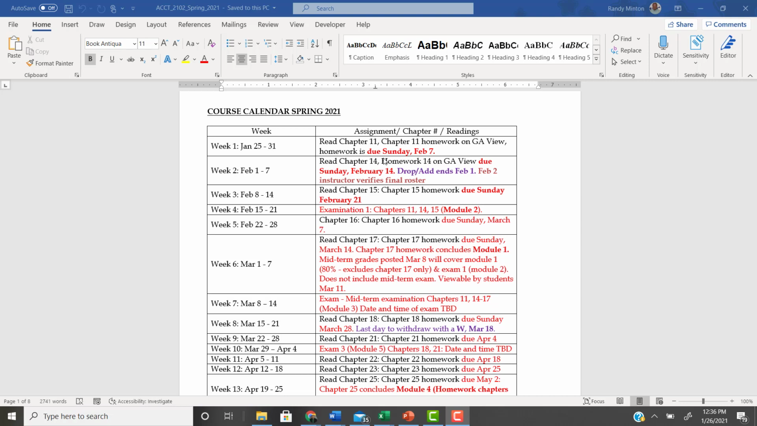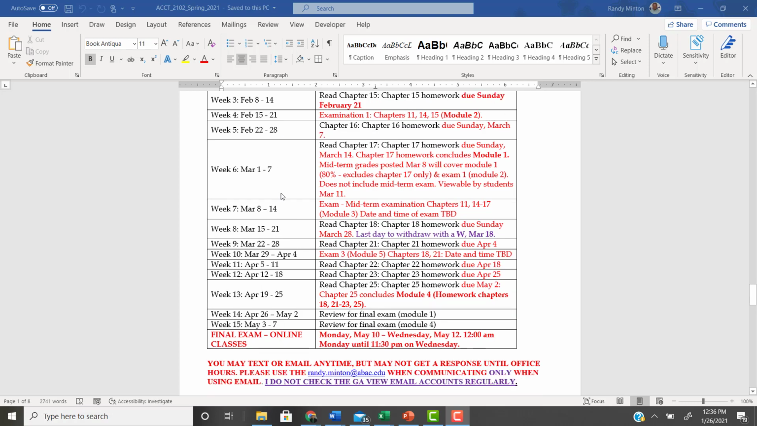Again, your first homework assignment is going to be due the February the 7th, and then the second will be February the 14th. Note that the drop add ends on February the 1st, and so that means that on February the 2nd, I will verify the rosters. And if you've missed a lot of time, you haven't signed into Georgia View because this is an online class, then you will be dropped from the class administratively. So try to avoid that. Attend, make sure you sign into Georgia View every couple of days, and that will prevent that from happening.